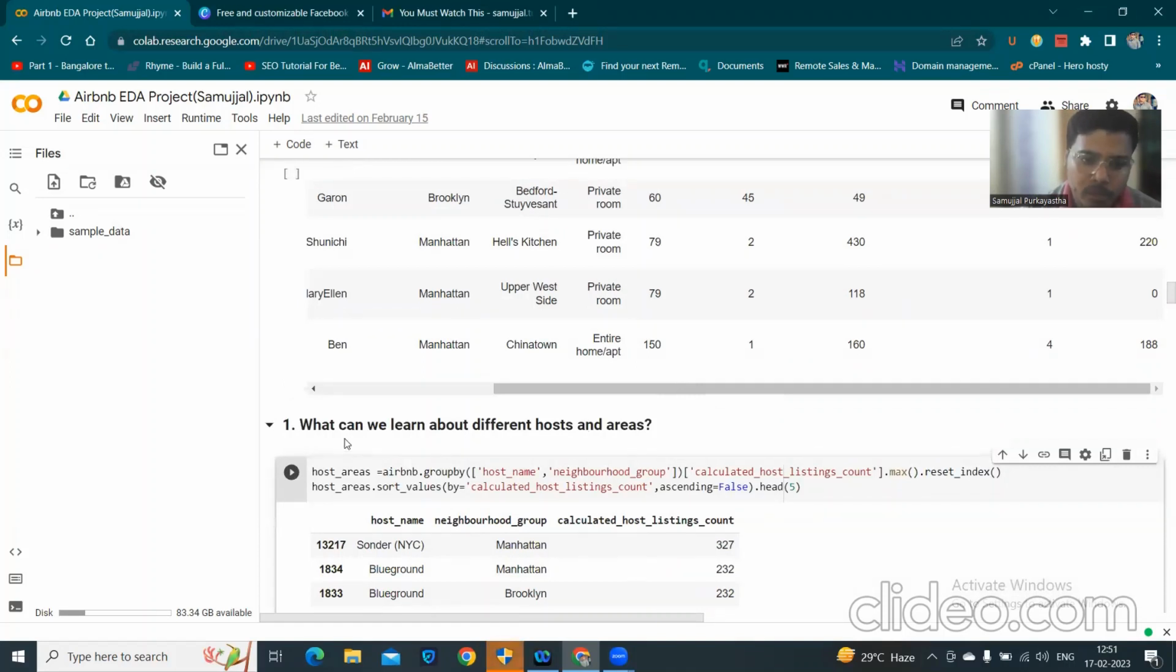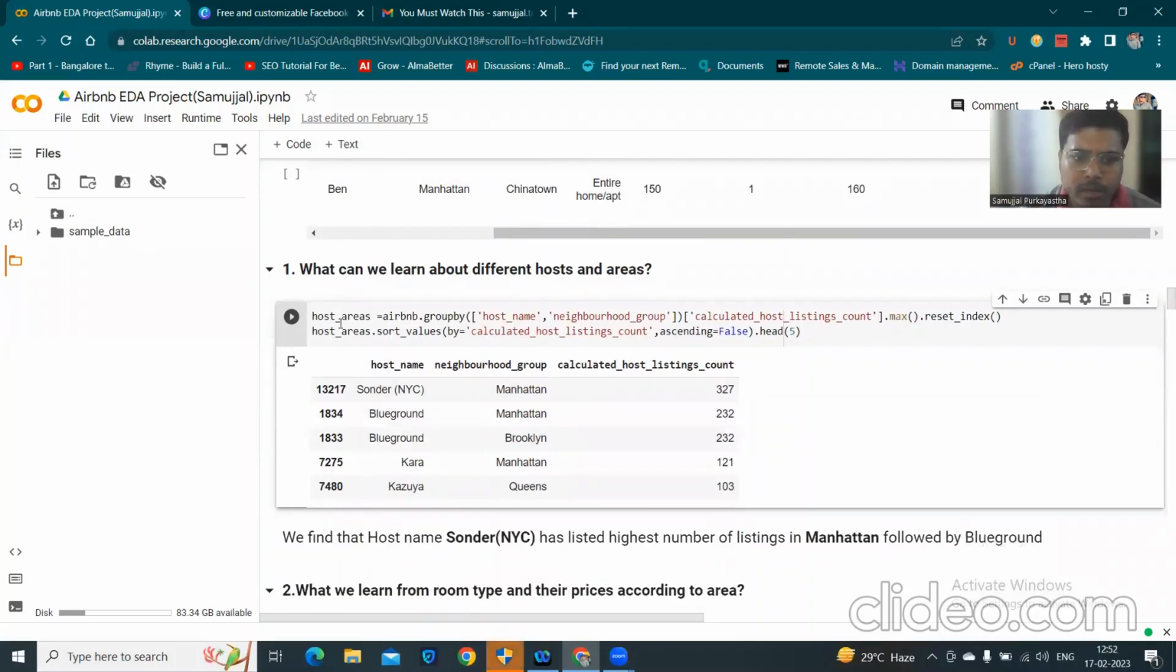After deleting, I have put the first question, like we need to ask questions and check some insights from this data set. So the first question is, what can we learn about different hosts and areas? This question is basically asking what we can learn from the number of hosts and areas. So what I have done is I have taken one variable called host_areas, and in that I have put Airbnb dot group by.